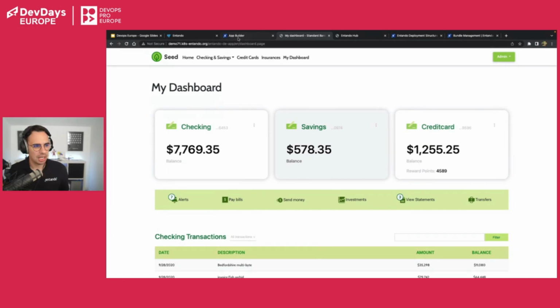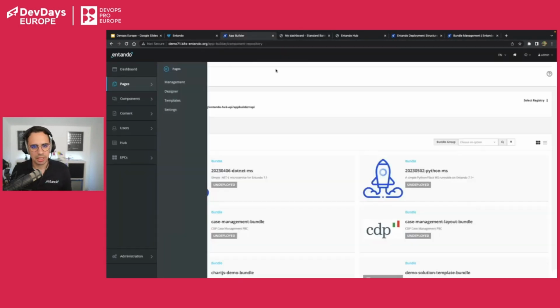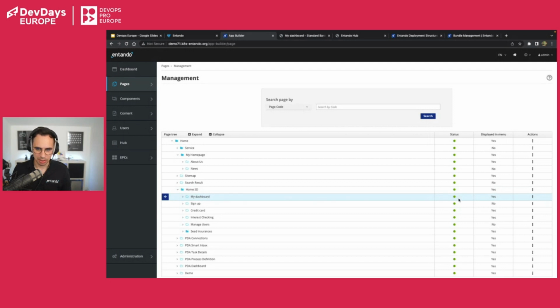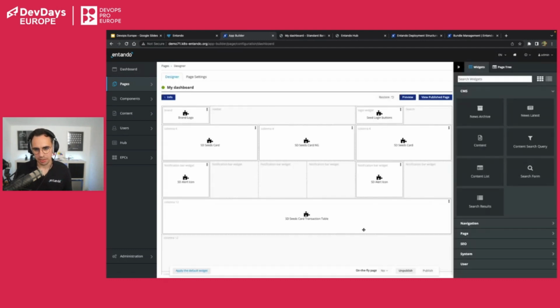So I probably already have a component that is doing that for me. What I need to do is maybe go into the page management section just to show you that all the pages you've seen before are available here. My standard banking demo is here, and I have my dashboard page here. It defines all the different pages we have inside the final application. And all of these applications have been designed using the page designer.